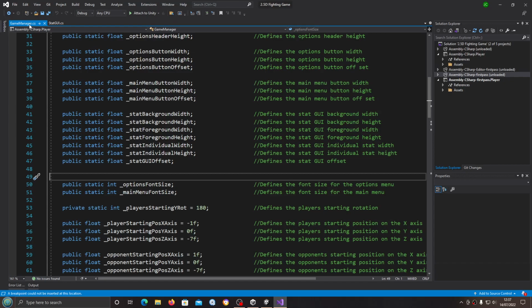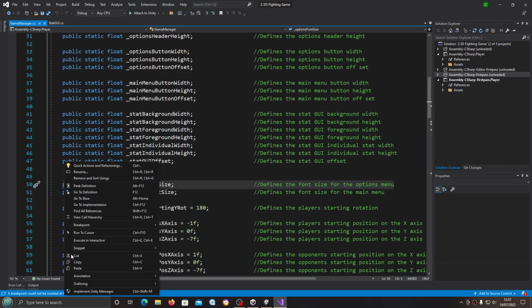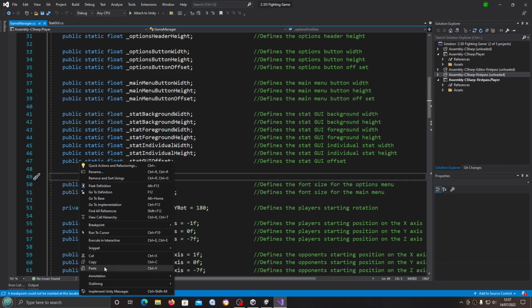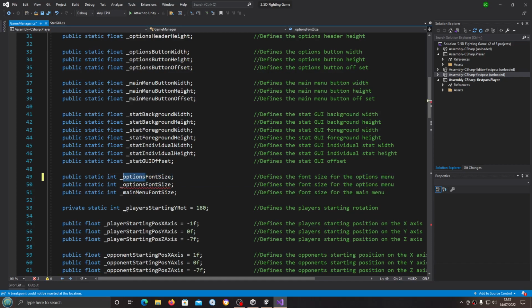So in this lesson we're carrying on with the Start GUI, but we are going to start in the Game Manager script. And we're going to define another font size for the Start GUI. So in the Game Manager script, I'm going to put a line with the other lines for the font sizes. In fact, we can just copy one of those and paste that in. And I've copied and pasted the options font size. We're just going to change that to Start GUI. Let's change that in the comments.